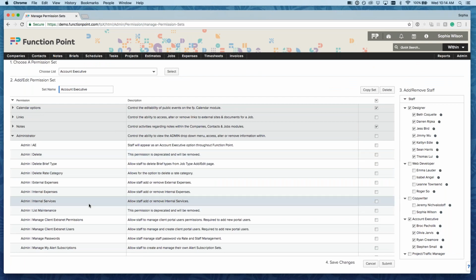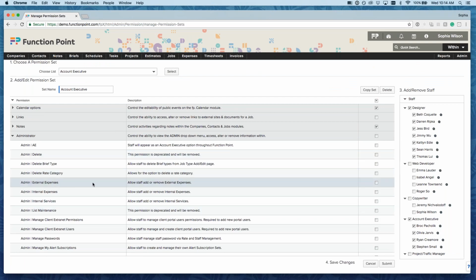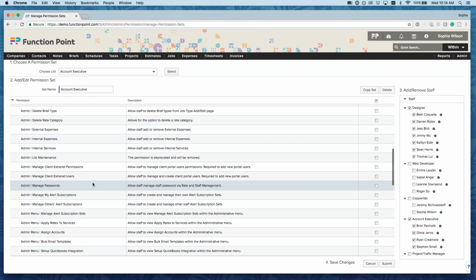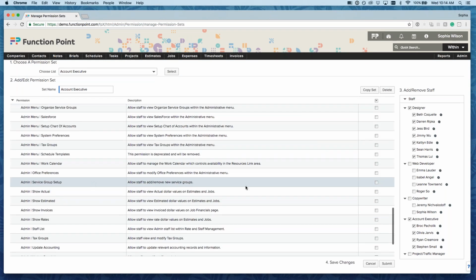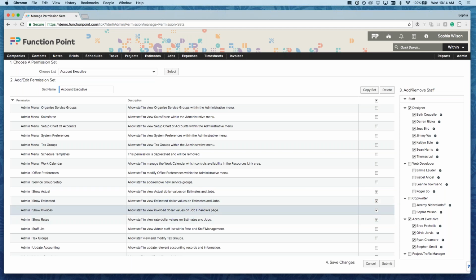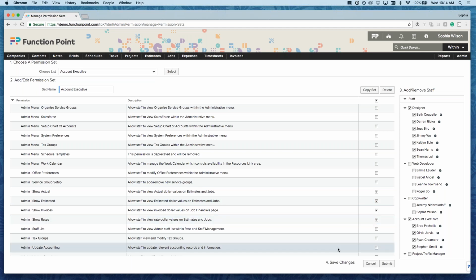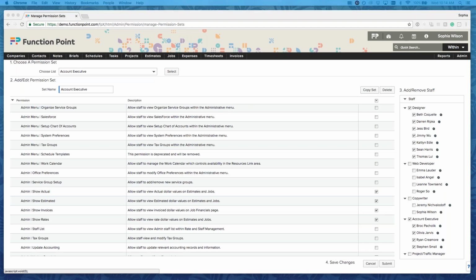And again, everything is broken out here for you. If you want people to be able to add or remove expenses or any items like that, that is all listed there. But what we're looking for today is the admin show actuals, show estimated, show invoiced amounts, and show the rates. The rates actually do feed in. If someone's not allowed to view what a rate per hour would be, the system's not actually going to calculate it for them. So to have the most effective financial reporting, giving them these four is really key. Again, we'll just submit that quickly, and it will save automatically.